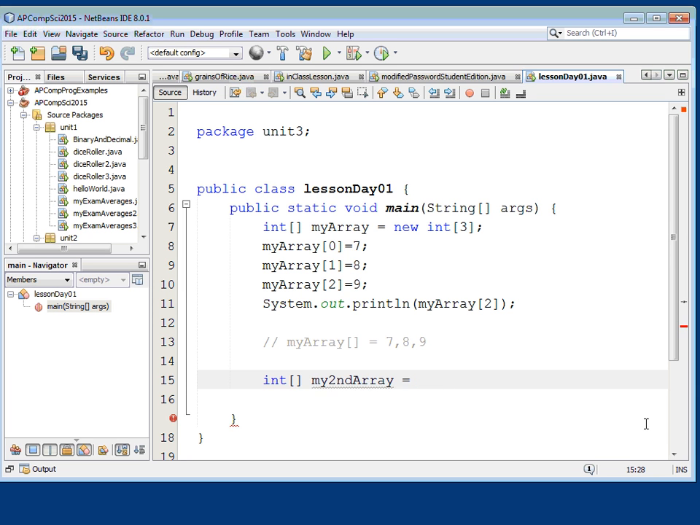Actually, no, I'm not even going to use the word new because I don't want it to create an empty array. I want it to be filled. If I want it to be filled, I'm going to use a bracket, and I'm just going to fill it. 1, 2, 3, 4, 8. Just so you know that it's not going to always go up by 1. So what I did was I just made another array. This is the fastest way to make it.